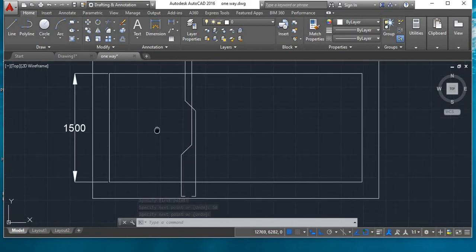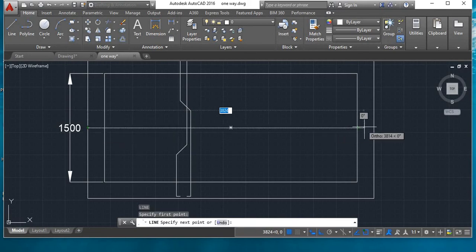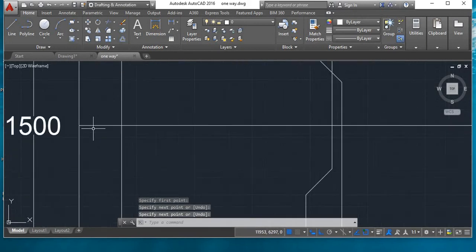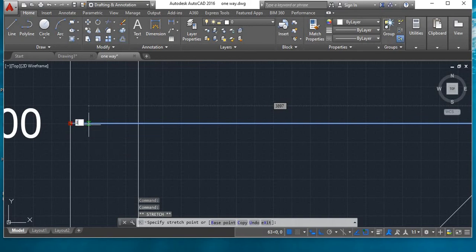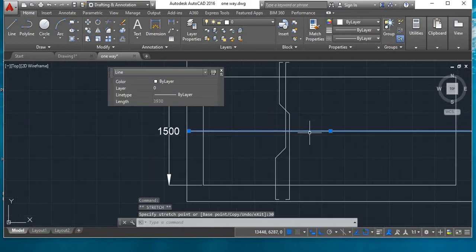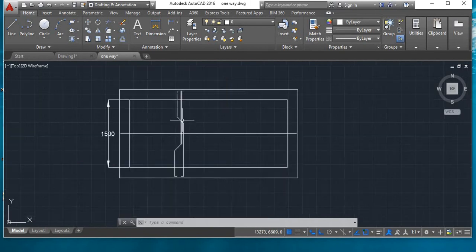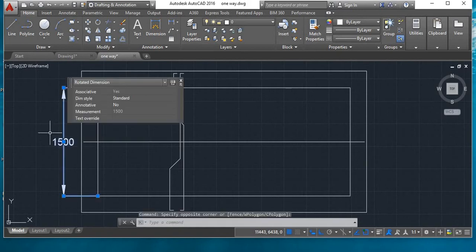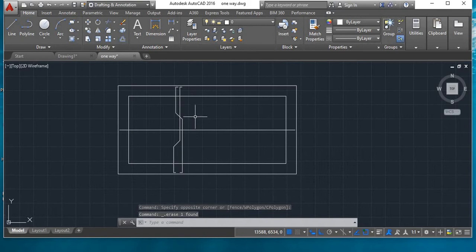So now we'll have to provide the distribution bars. For that we'll take line command, start from this point to this point, enter. Now we'll provide the clear cover here, click on this point, drag it inside, give a distance of 30, enter. Again same here. Now here we have provided two distribution bars and our reinforcement detailing is done.